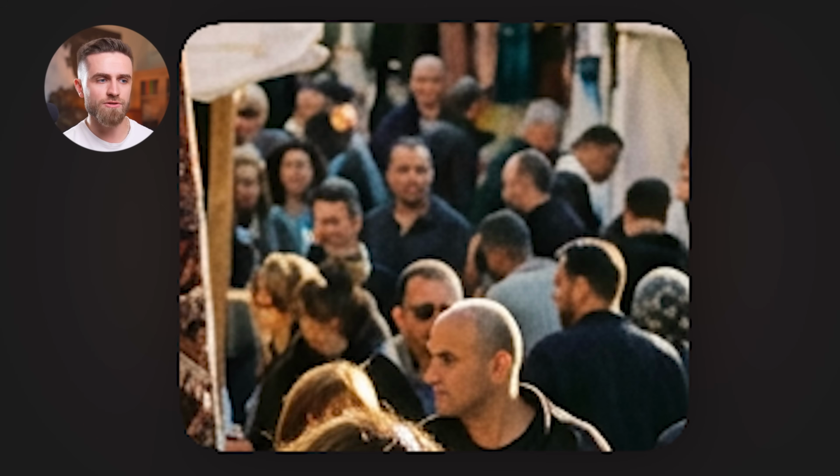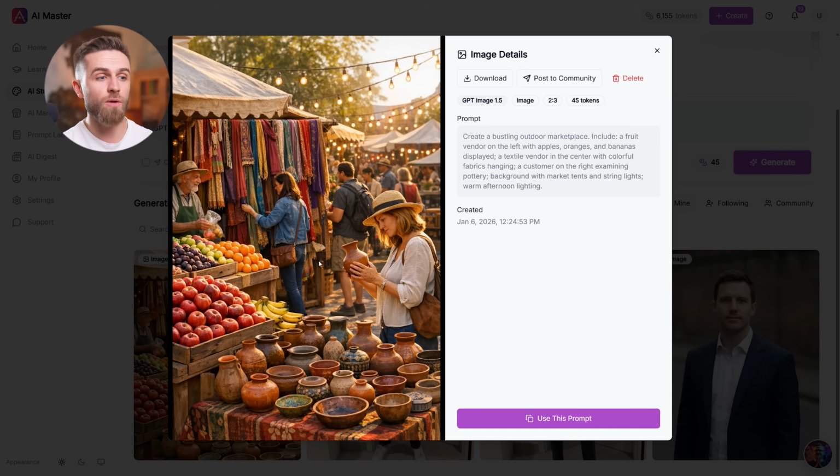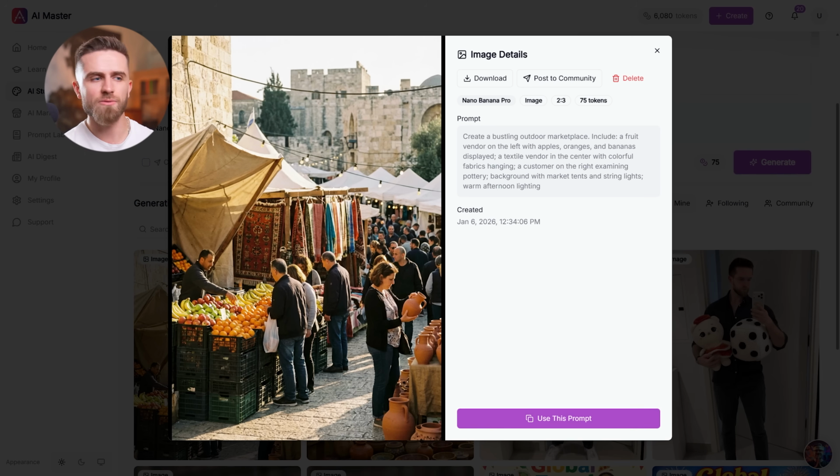Faces in the background lose clear proportions and start to blur together, turning into less distinct shapes. GPT Image 1.5 keeps the scene cleaner and easier to read, while Nano Banana Pro makes it feel more crowded and alive, but loses detail in the background.